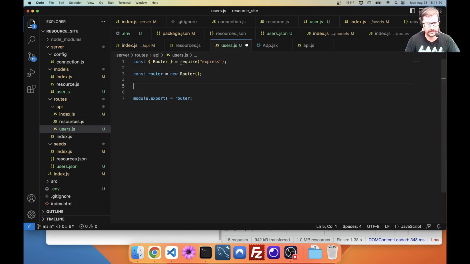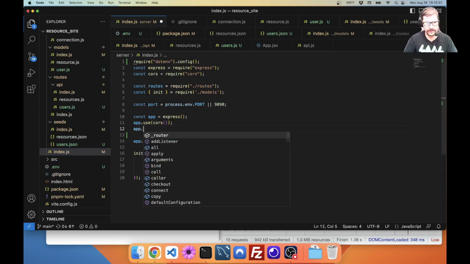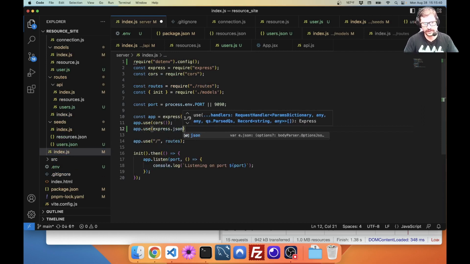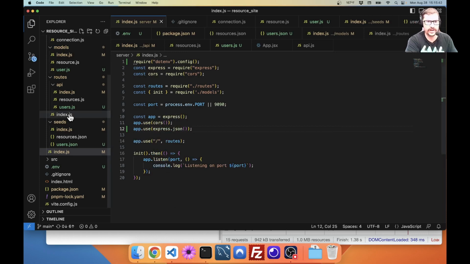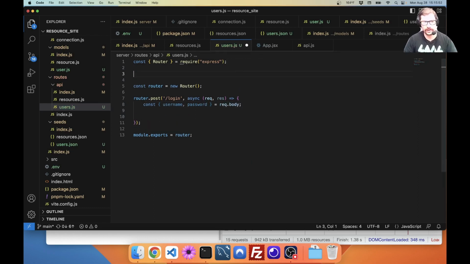We don't need a create right now because I'm using the seed data. Router.post login request response. Now we got post. Let's double check just to make sure we have. We do not. We don't have our middleware. .use express.json. Let's get our JSON middleware in there for the body. Now, username, password equals req.body. Let's import our user model.